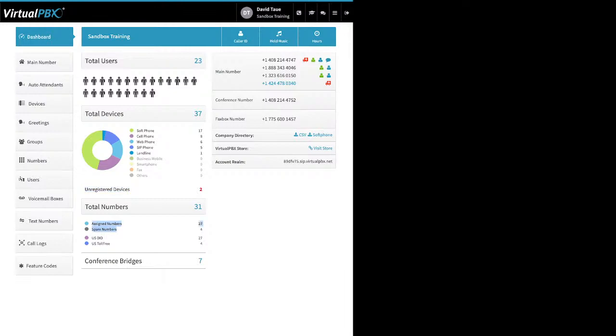Then I have a little breakdown here of assigned numbers and spare numbers. Assigned number means you're using it. So someone can call the number and expect to speak to someone or leave a voicemail, be joining a conference, or be sending a fax.